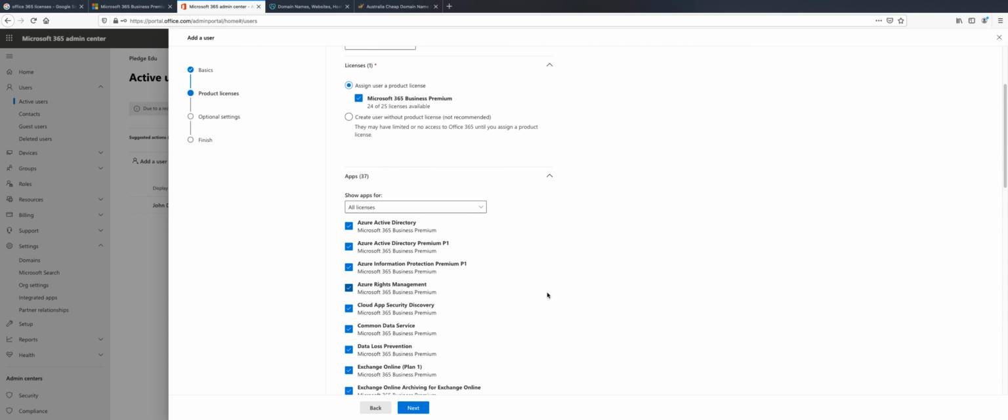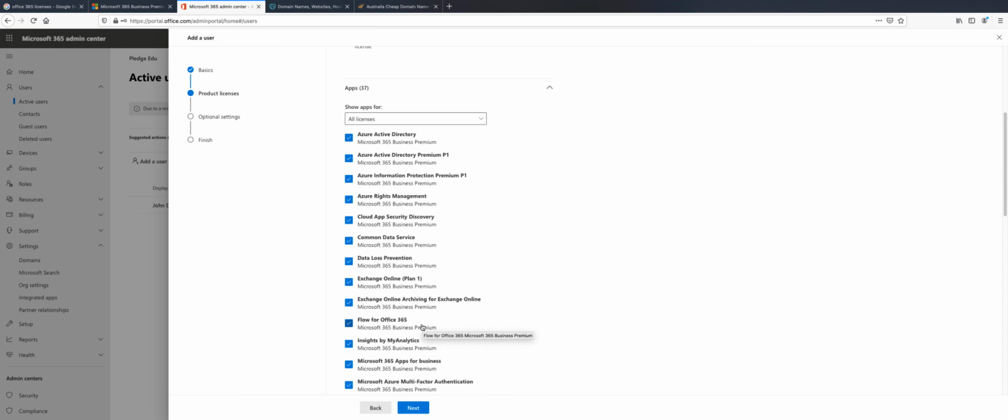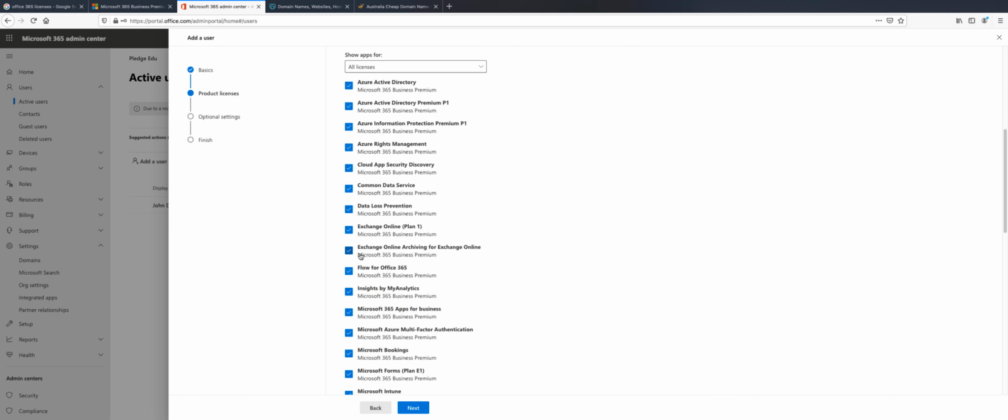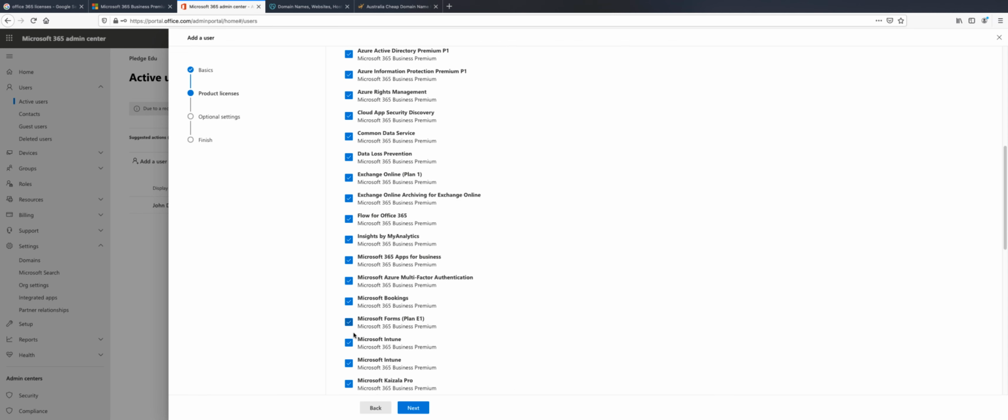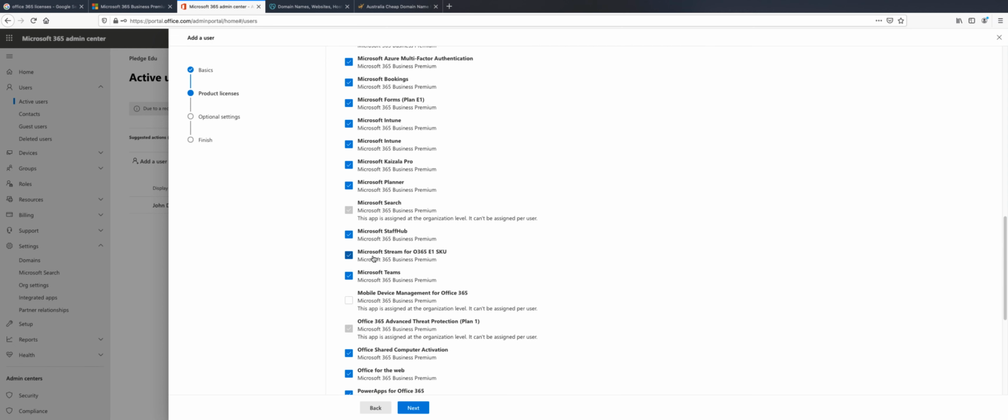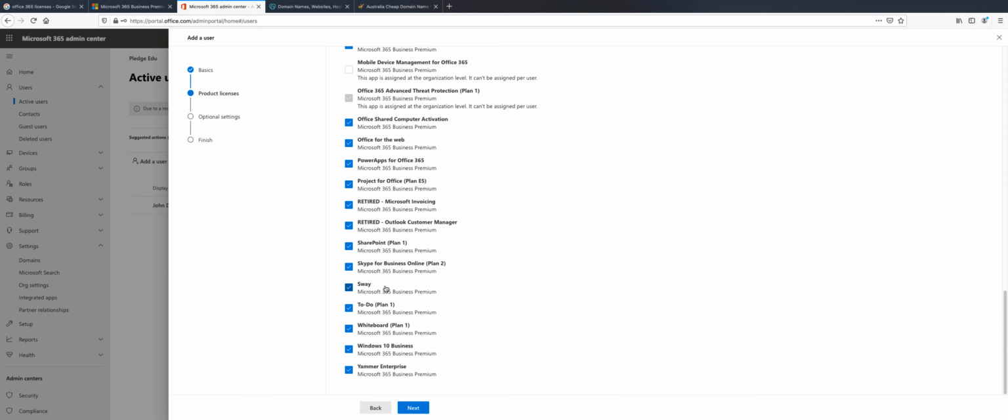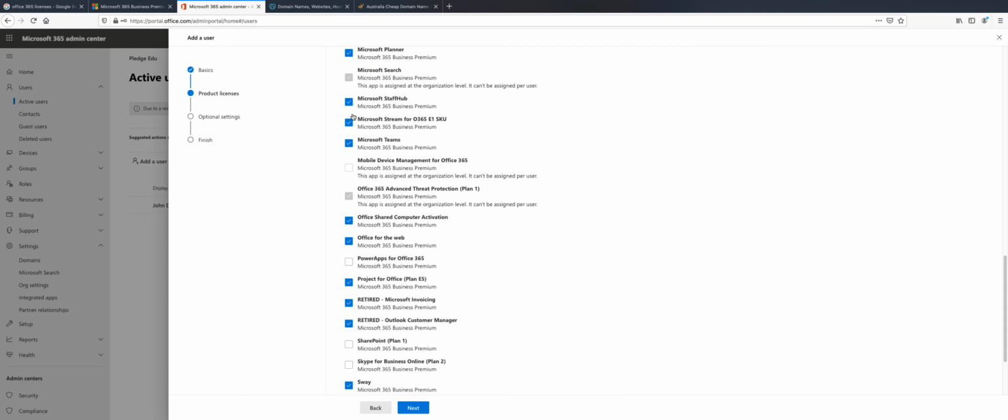Here you get the apps which are available for this license. So if I do this, there are no apps available. If I give this, these apps are available. So if you want to disable certain apps for the user, you can do that. And remember, I told you there are so many things which Microsoft is giving you. So maybe you don't want to give certain apps to the user, so you can say disable this, disable this, disable this, disable this.